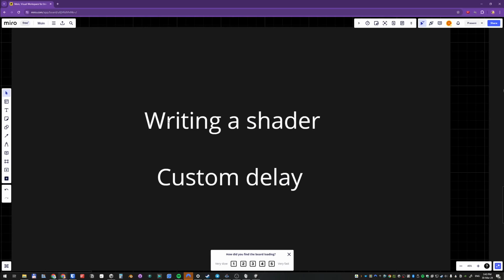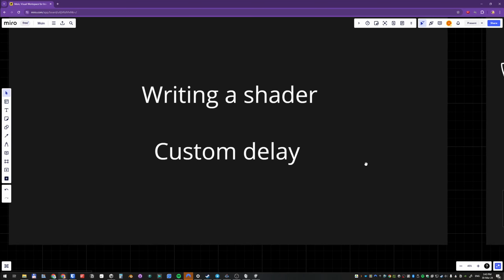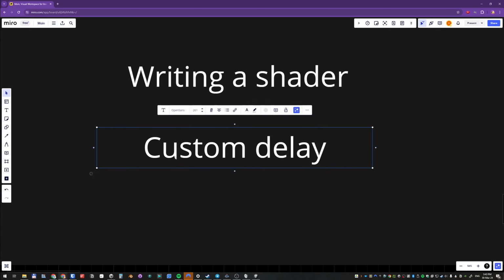Now, going back to the actual version that we are working on. So this is the result that we achieved by the end of the first episode of the tutorial series, and as you can see, it is a gray base color with highlighted motion. And it runs on CPU, so it's not performant at all, and that's one of the things that we will be addressing today. Today we'll be doing two things. The first one is writing a shader, and the other thing that we'll be doing is a custom delay.